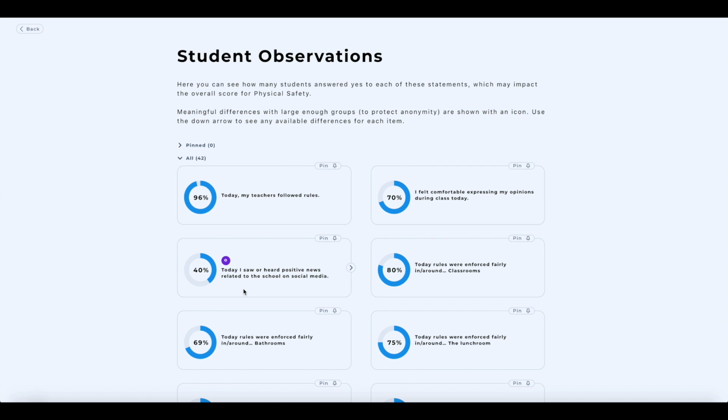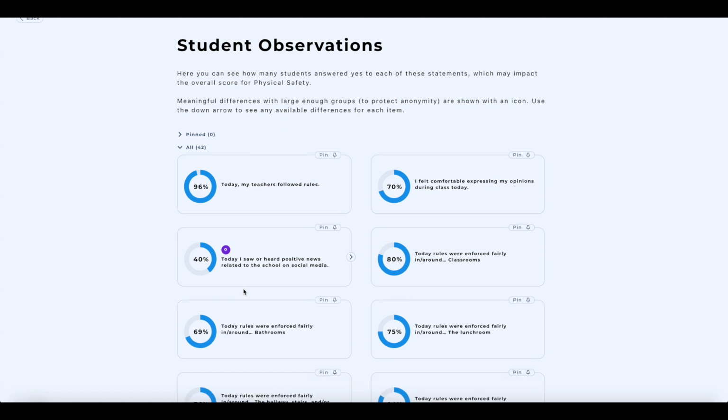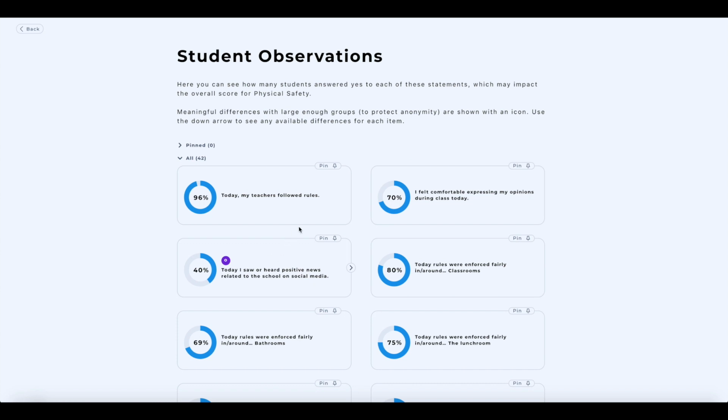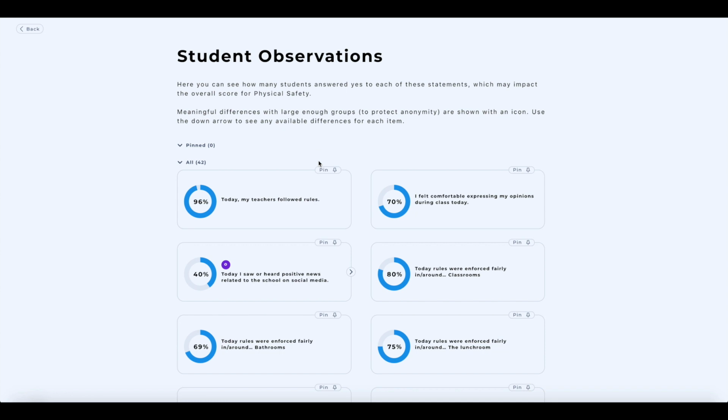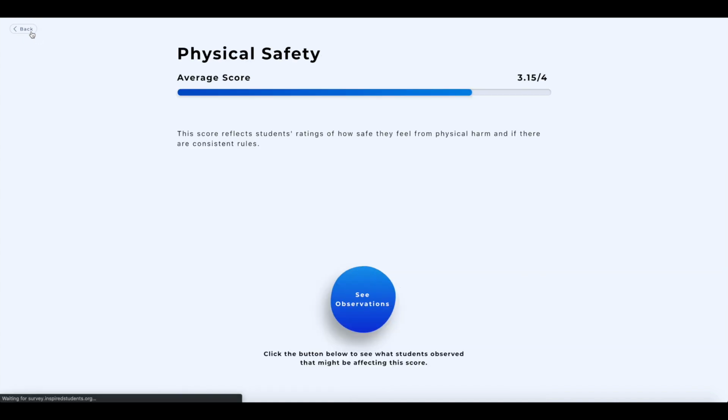For any item that you'd like to remember or save for later, you can use the pin feature. When I click pin, the item becomes encircled in a blue box. It also gets added to my pinned list at the top of the screen. I can see the items that I pinned here. You can pin and unpin things at your convenience at any time. You can use the back button in the upper left-hand corner to return to the main page to review a different domain.